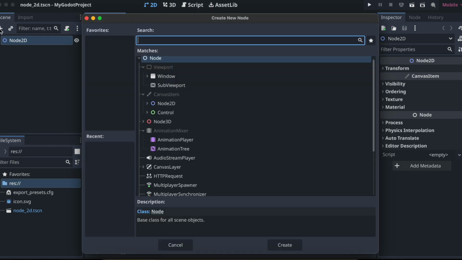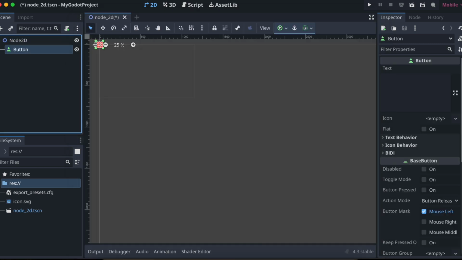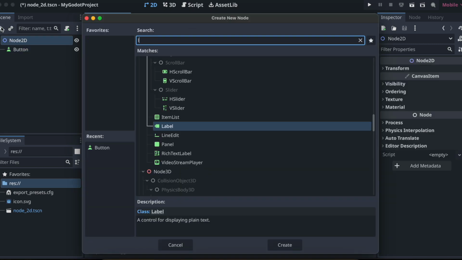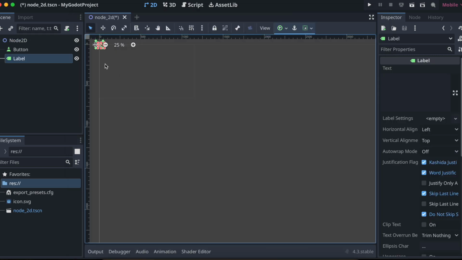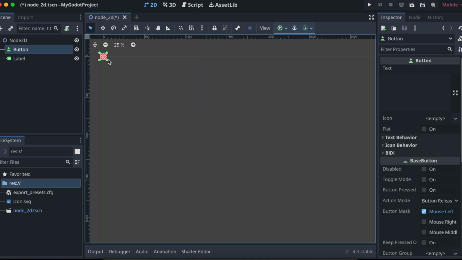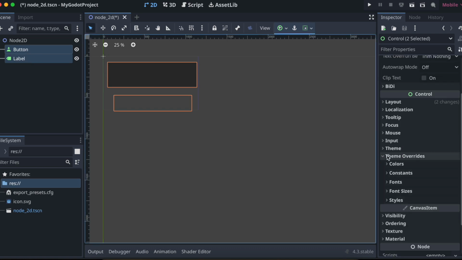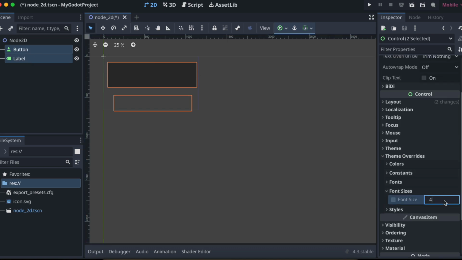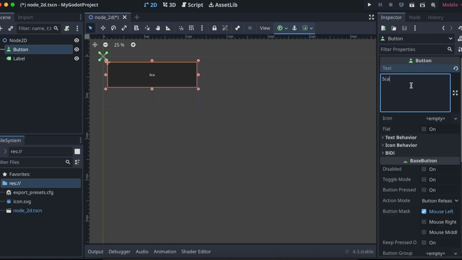And here I will just create one button and I will create one label as well. Okay, I will just drag and drop this label a little bit over here, and this is our button. Again, I will just expand this button a little. Then I will set the font size for both of them. So theme override font size, I'll just change it to 40. Then I will just go to our button and add some text, scan. Okay, I'll click on save.